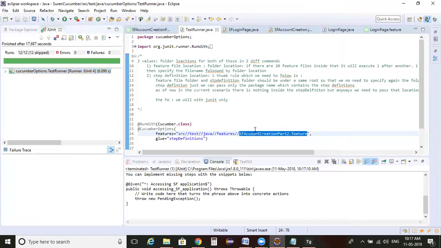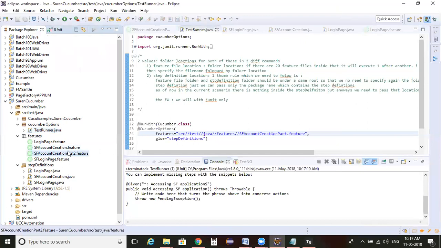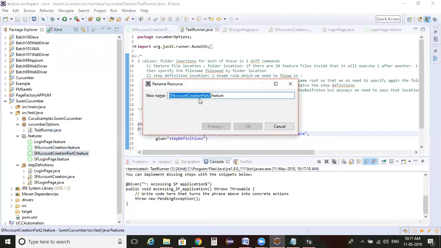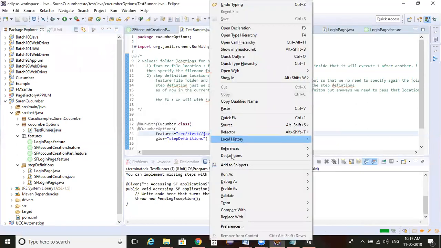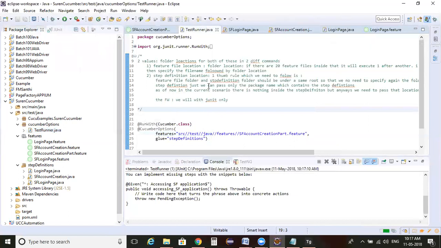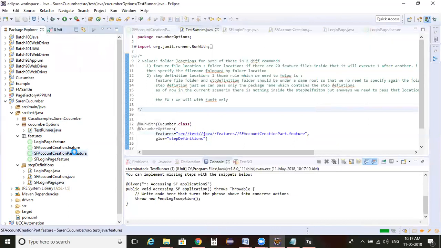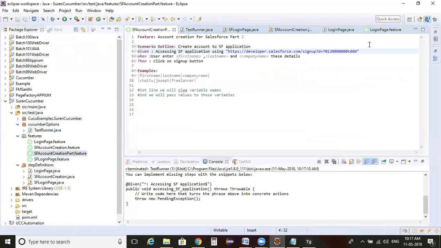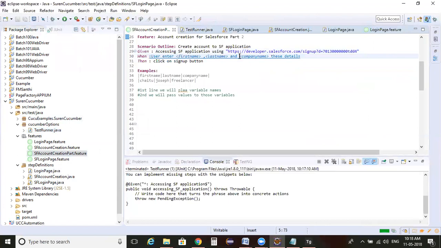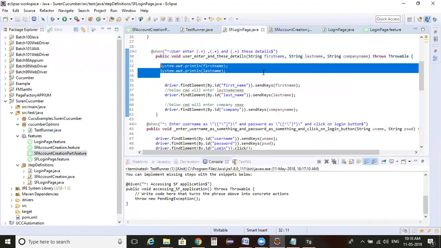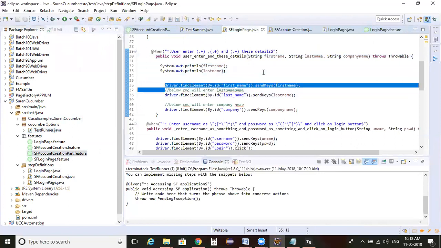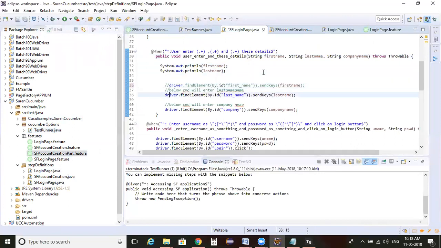So what is the issue with this SF account creation part? Let me rename this one to part to overcome this. I changed this one to part. It won't create any issues, but I just want to see that. So what are we doing in the step definition SF account creation part? We are opening the application and trying to print that information, find element by ID and send keys. So it's having an issue with an ID and this one. Let me try with the company name and see. Let me try to run this script.